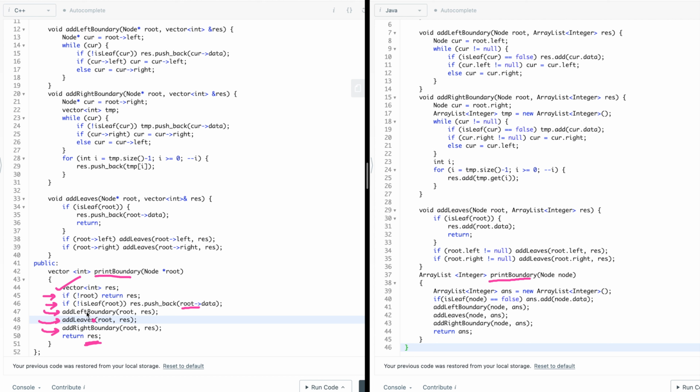So we will check the left, leaves, and right. Let's check the left boundary. As I said, left means left, left, left, left, left, left, left. And if there is no left, then you move to the right. Initially I start with root's left, and if it's not a leaf node, then only we will add that into our left boundary, excluding leaf, right? Or else I'll move to the left, and if there doesn't exist a left, then I'll move to the right. Super simple. Left boundary.